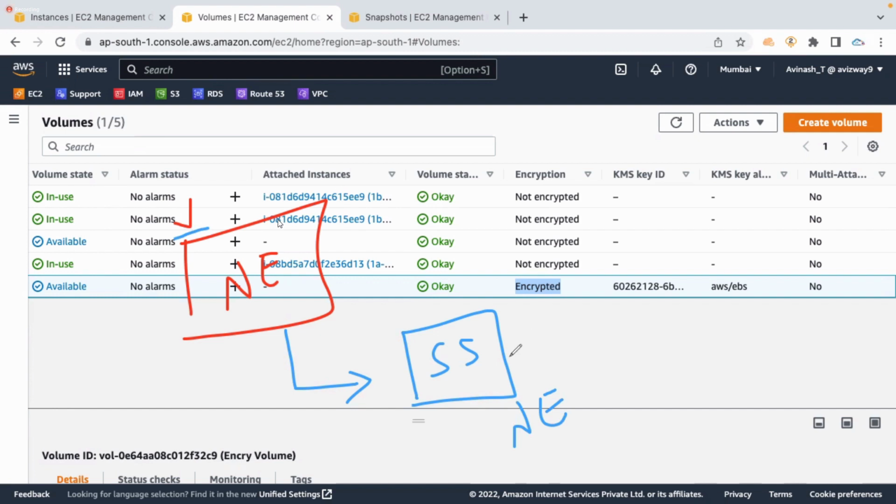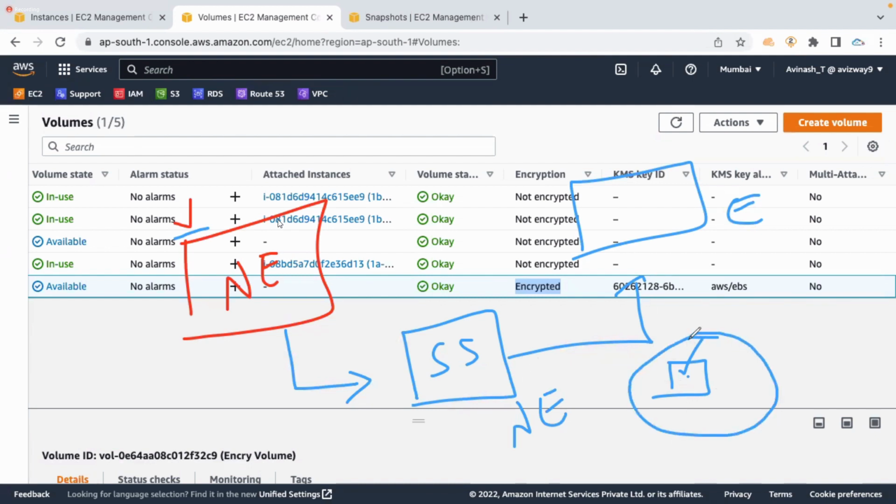From this snapshot, when I'm creating a volume, now I have an option. If I select enable encryption, then this volume is going to be encrypted. If I don't select this option, this also is going to be not encrypted. So while creating a volume from the snapshot, I am enabling this option. Then this volume is created and it is the encrypted volume. Technically both are the same, but this is not encrypted and this is encrypted. Clear with this? Yes, Avinash. Okay.